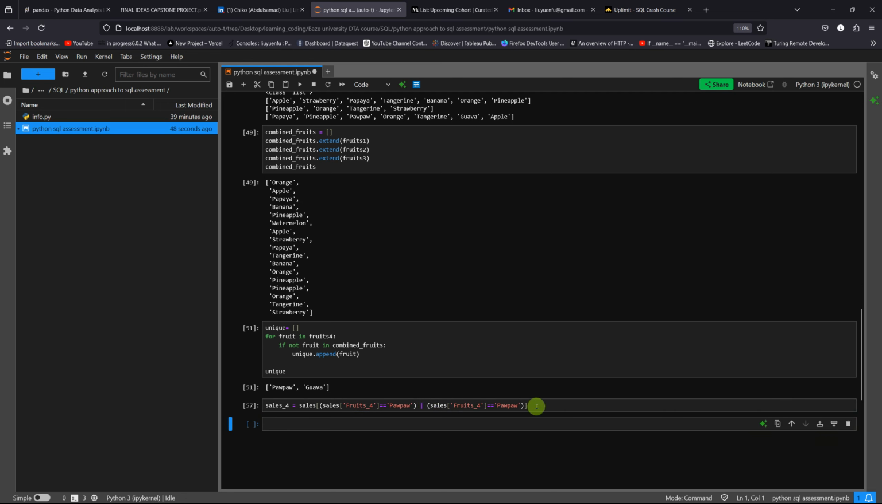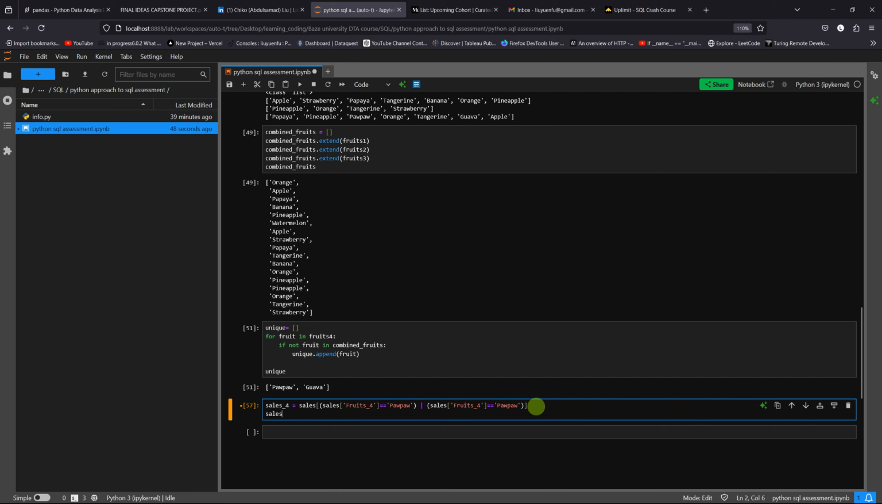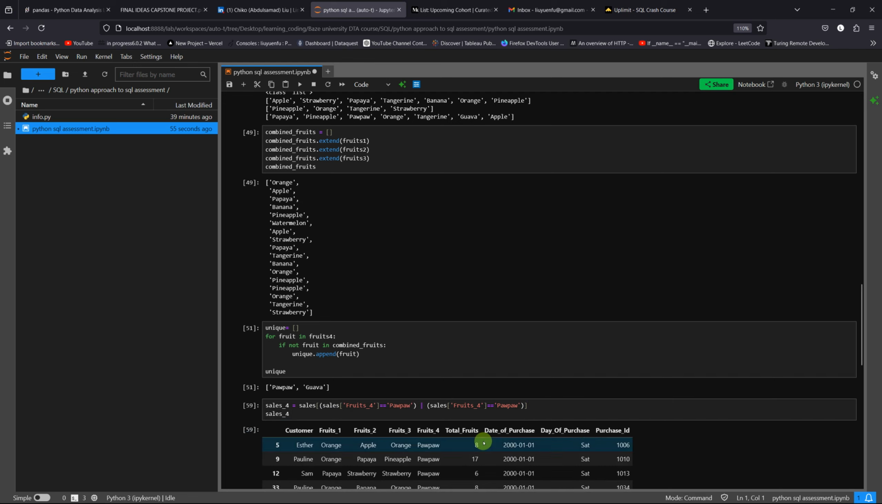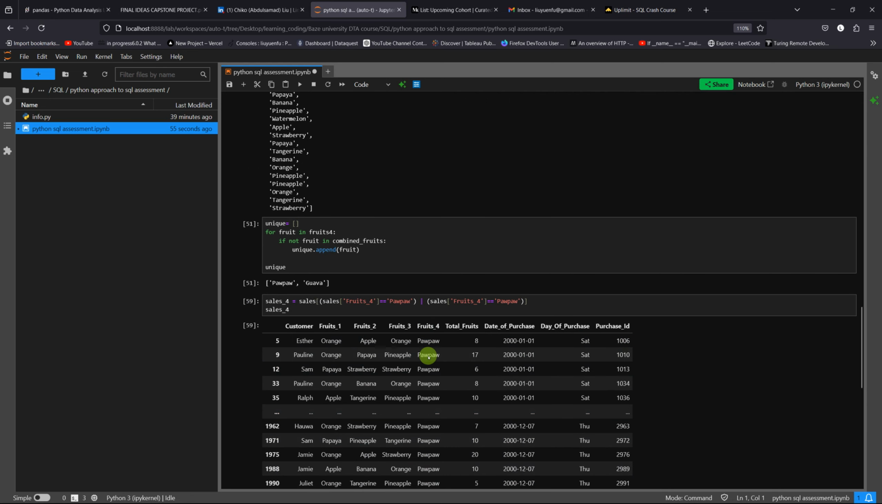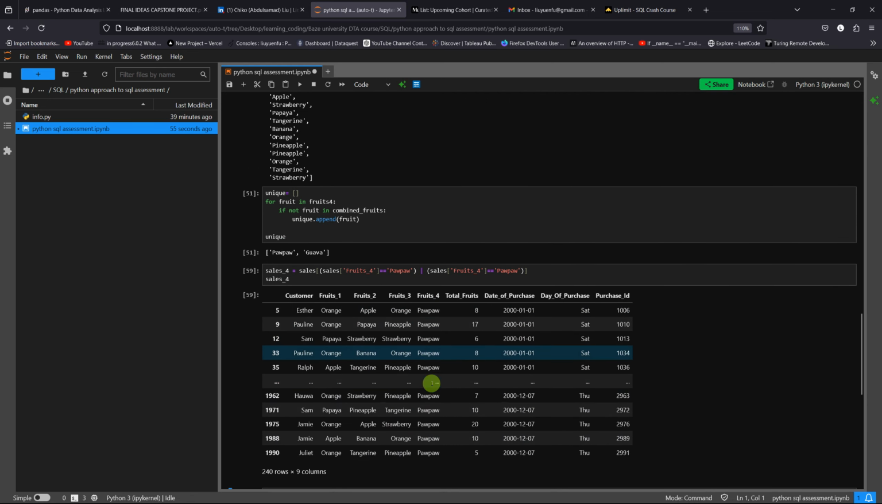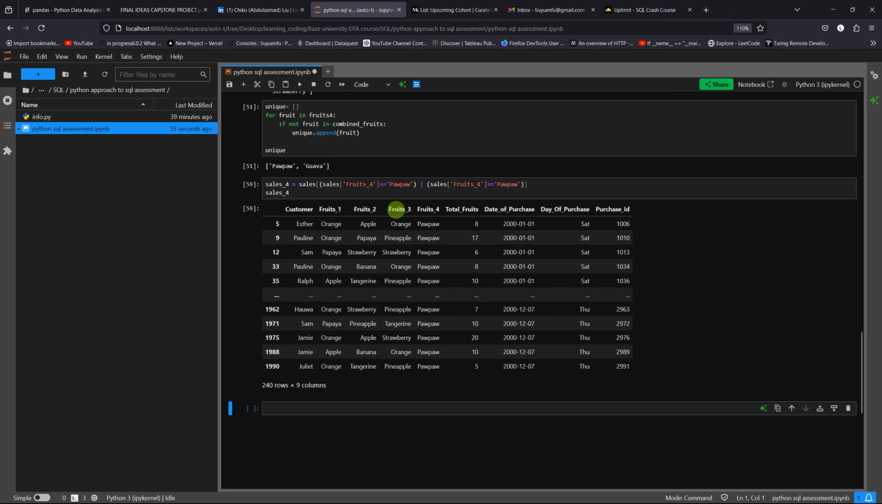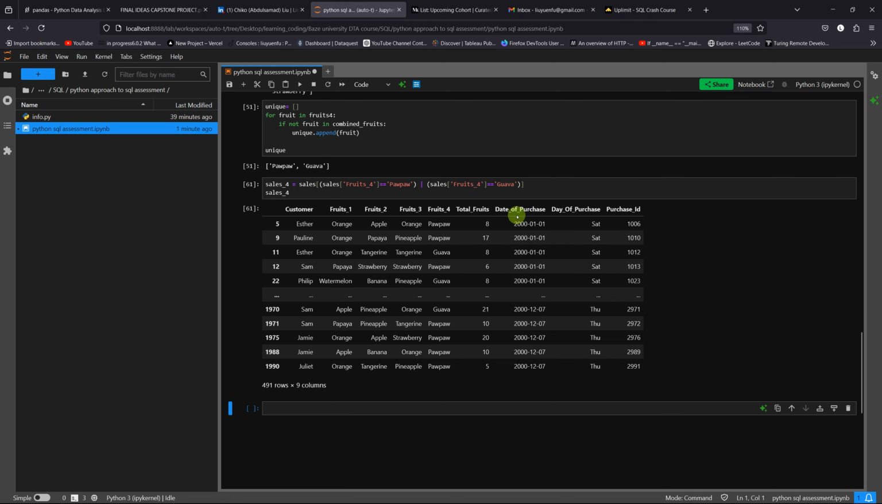So by the time I call this sales 4 out, it's only going to give me where the fruit is either equal to Pawpaw or, sorry, Pawpaw or Guava. I say Pawpaw, Guava. This Guava. Yeah, so you can see it's either Pawpaw or Guava.